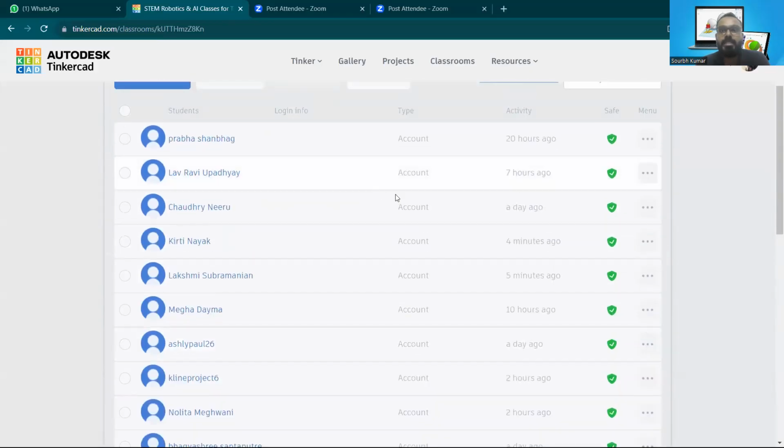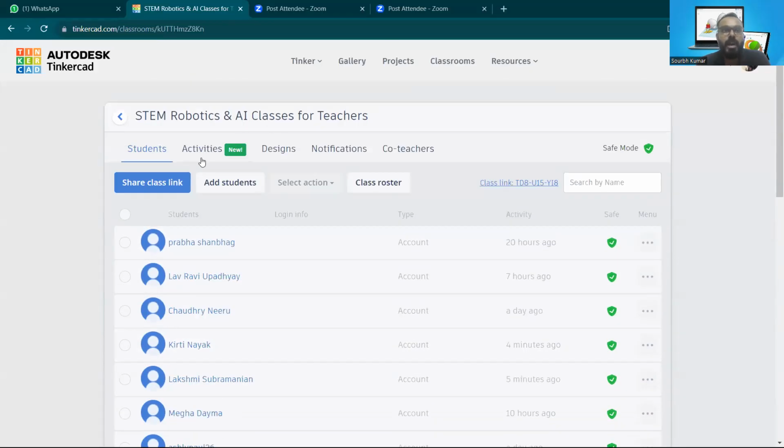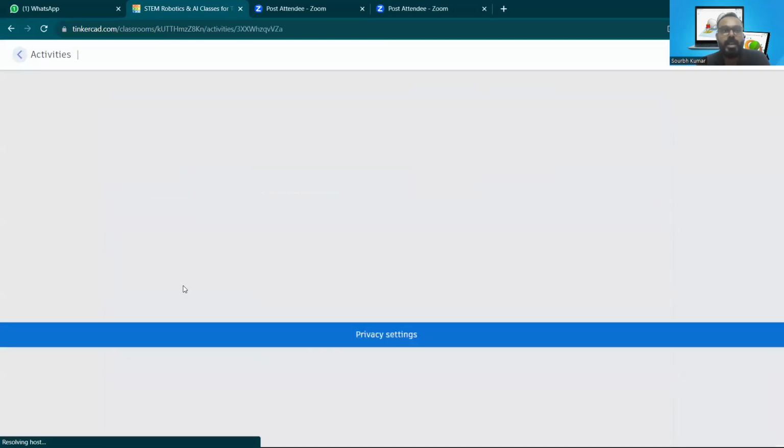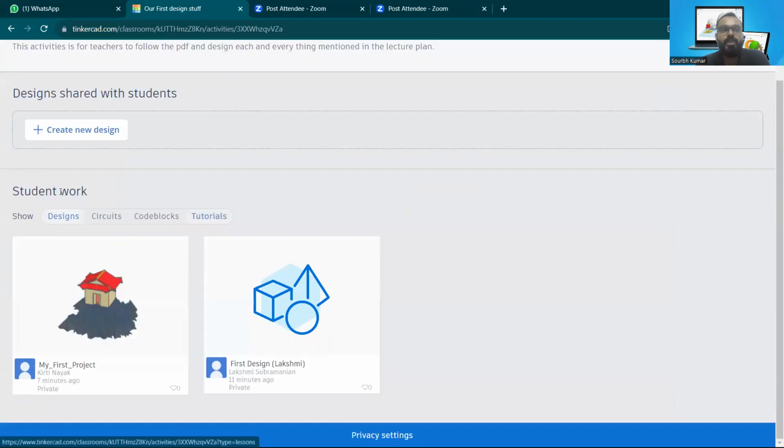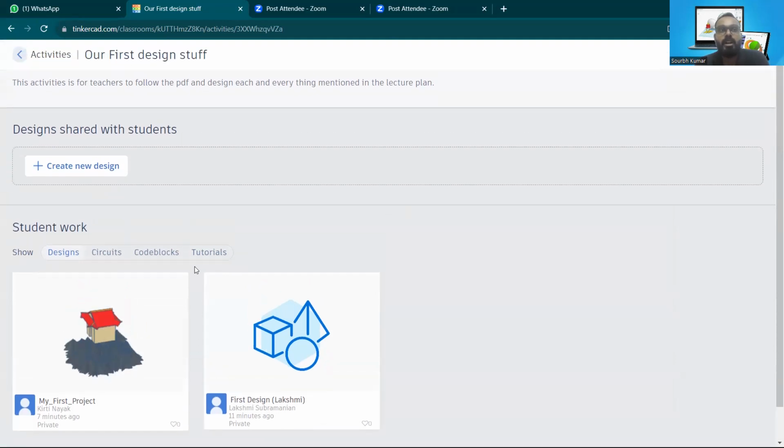I hope each and every teacher will join this classroom, and I created one activity yesterday, that is our first design, right? When you click on this design, you can see the students' work as well as mine. The reason the design which I made yesterday is not showing on this page is that we created this classroom after the completion of our design.